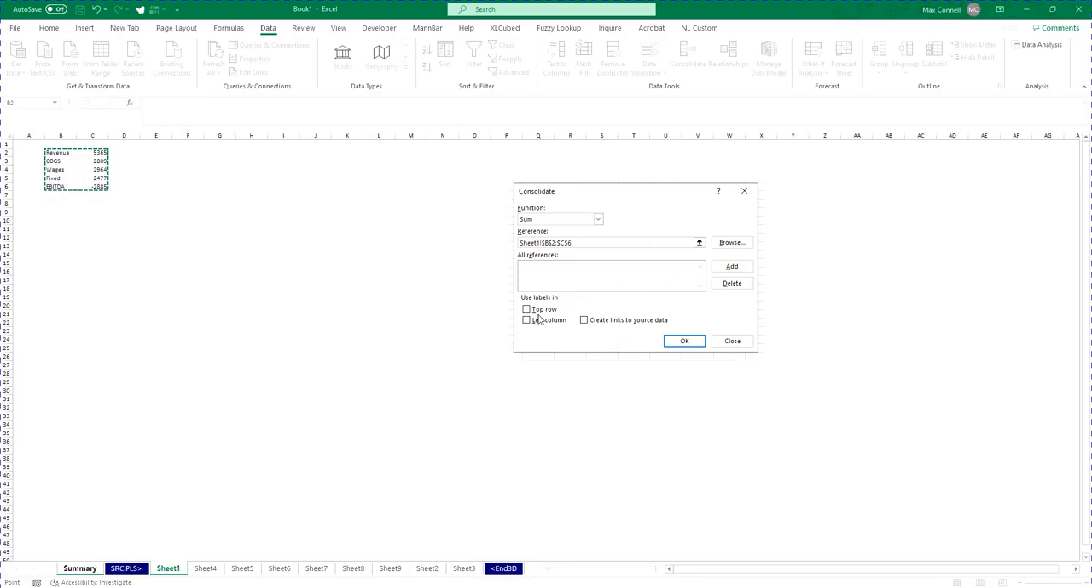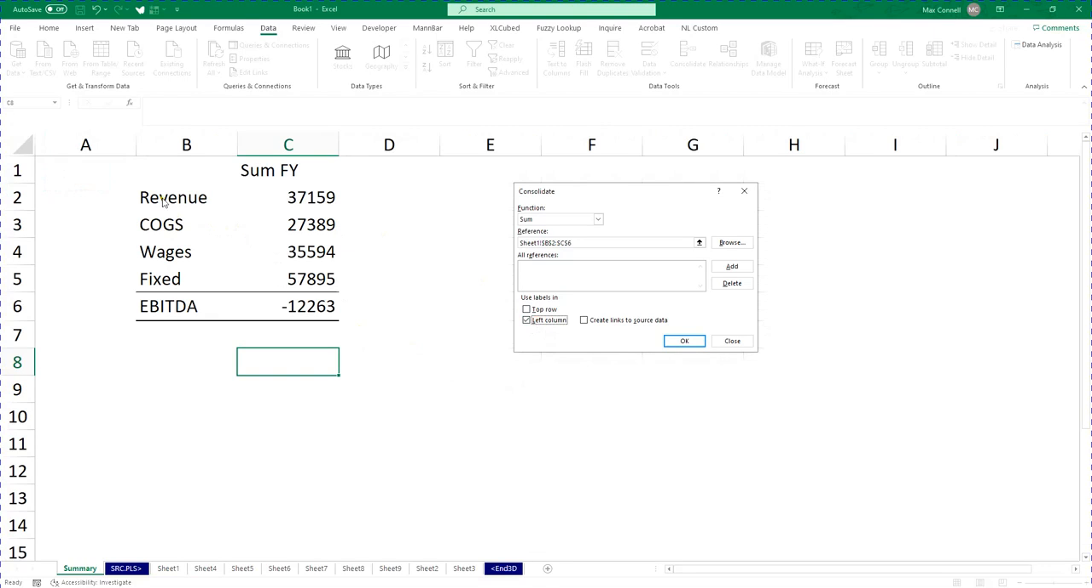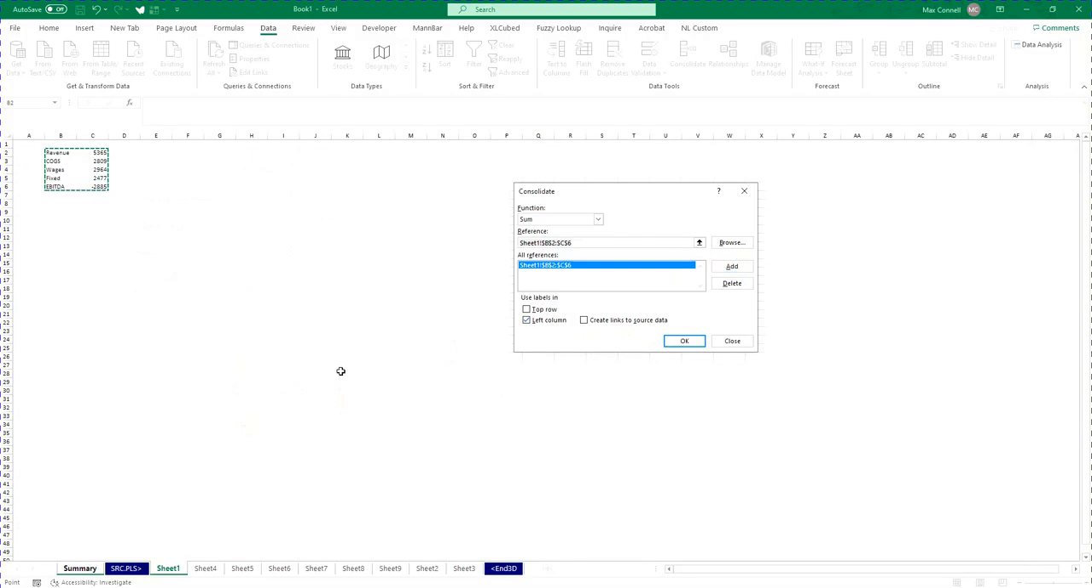Now before we do that, there's one thing that we want to note. We want to choose where our labels are going to come from. So we have numbers over here and we have labels over here. Labels are the text and the numbers are the numbers. So where the labels are in the left column, this is just to tell Excel whether we've got a horizontal table or a vertical table. So left column is correct, and the next thing we want to do is just click add.